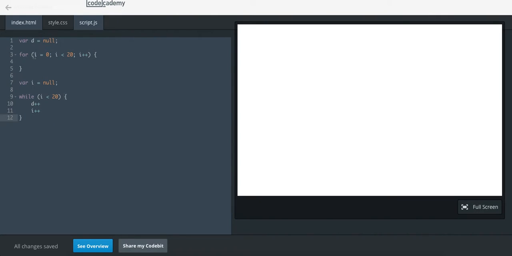Personally, I think the for loop is better, as you can have all your variables up here, and you can also make it do things like i plus equals 2. You can have a lot more fun up there instead of having to add i plus plus in the bottom there. It's just a lot simpler and cleaner.